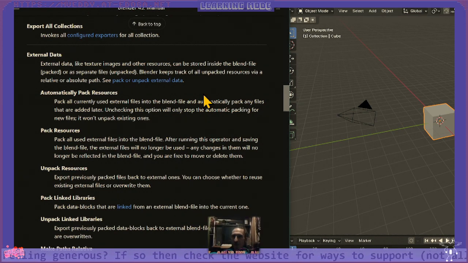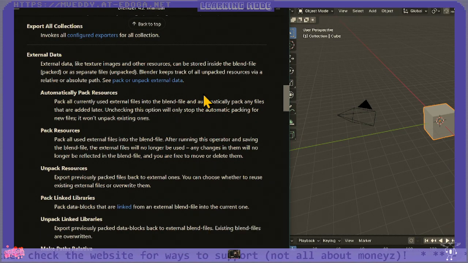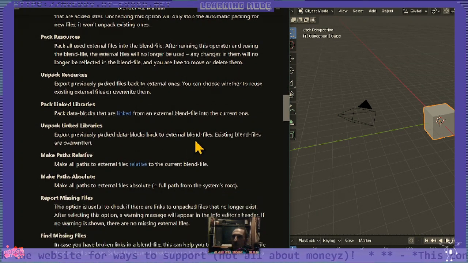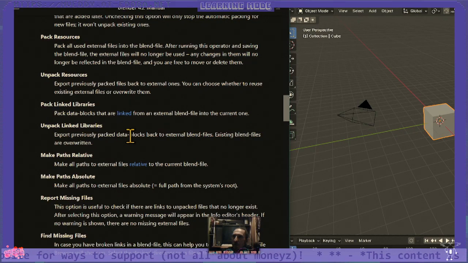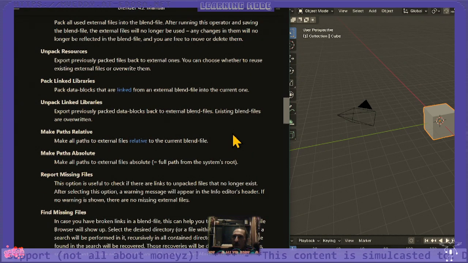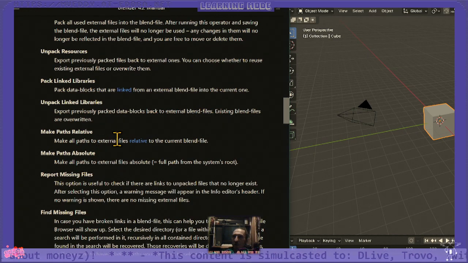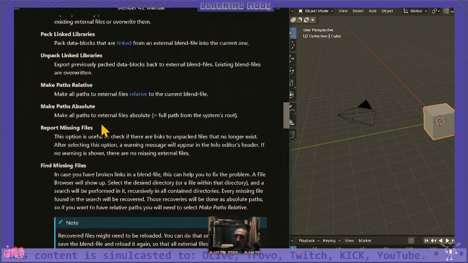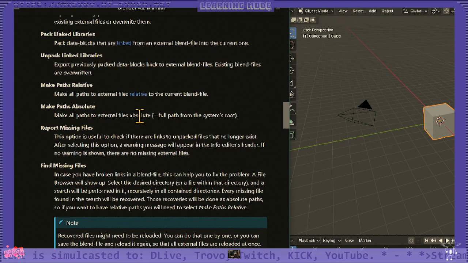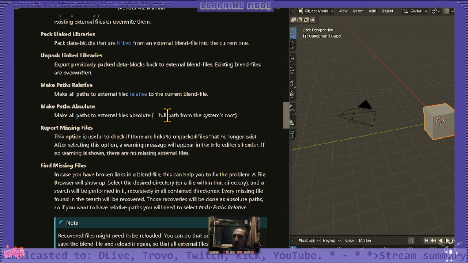Pack linked libraries. Pack data blocks that are linked from an external blend file into the current one. Unpack linked libraries. Export previously packed data blocks back to external. Okay, similar but for the data. Make paths relative. Make all paths to external files relative to current blend file. That's good inside of the projects folder. Make paths absolute relative to system root.